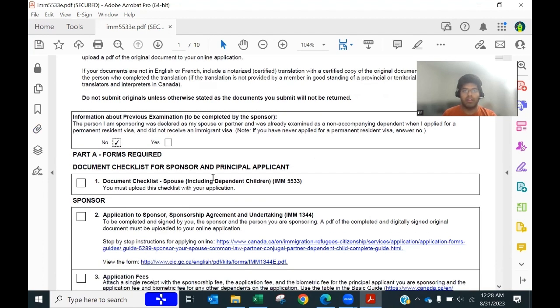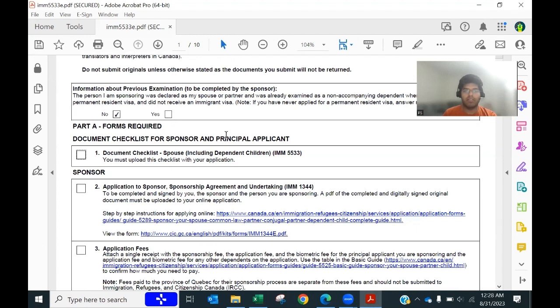This is for the sponsor. He never sponsored anyone before, so that's why it's no in this example. So this is the checklist that we have to upload, this checklist. So that is IMM 5533.